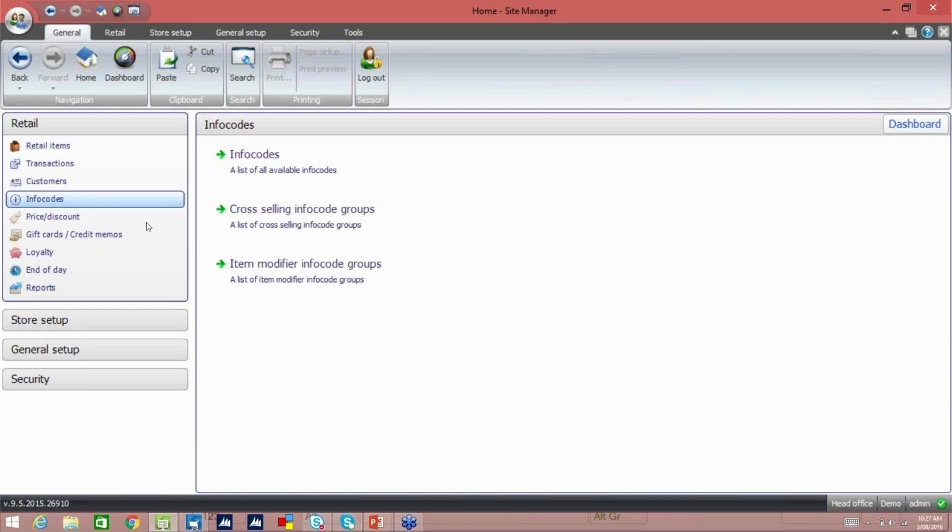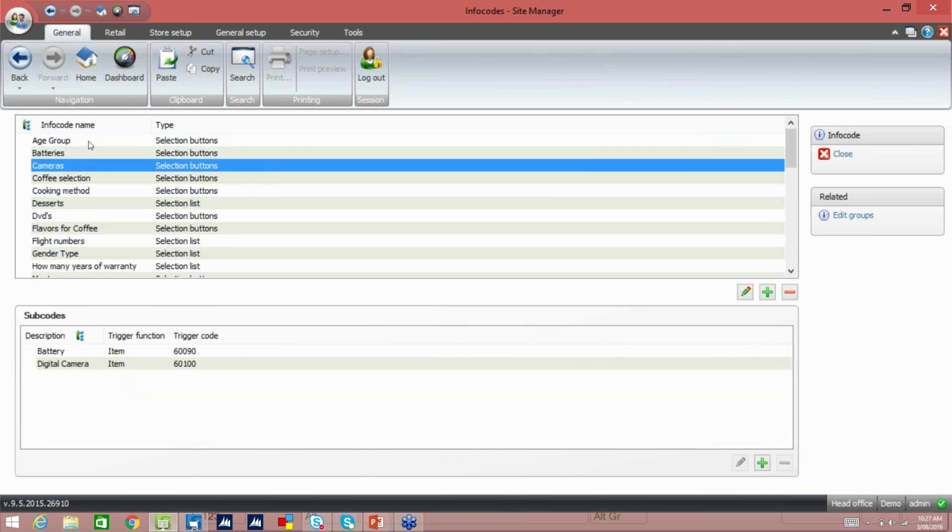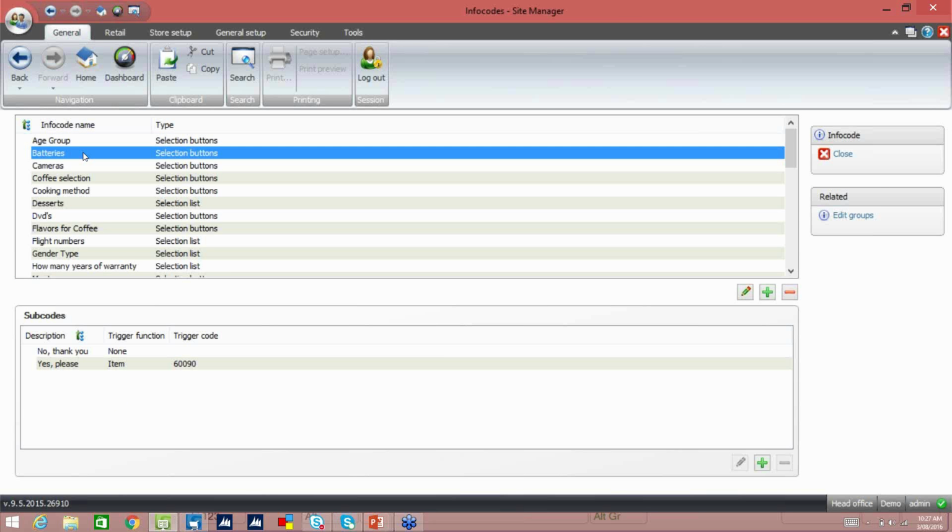Inside RMS, we used to use the reference number field to track the postcode. Now we can use info codes, and the data will be true. So just looking at these info codes, I've got a few in my demo database here. I'll concentrate on the batteries one because it's an easy explanation, but as you can see, I need to give it an info code name, and underneath I need to give it those answers.